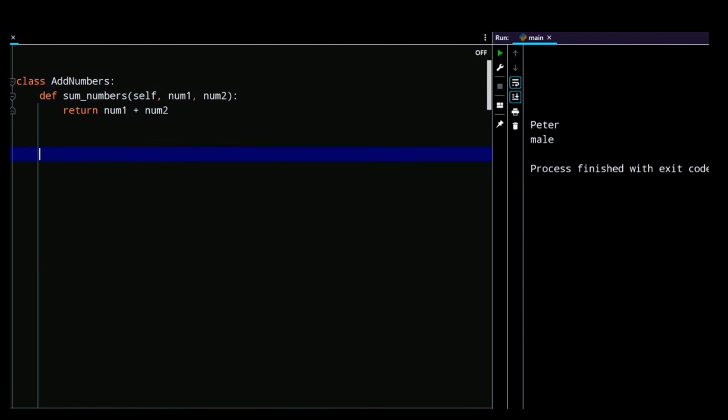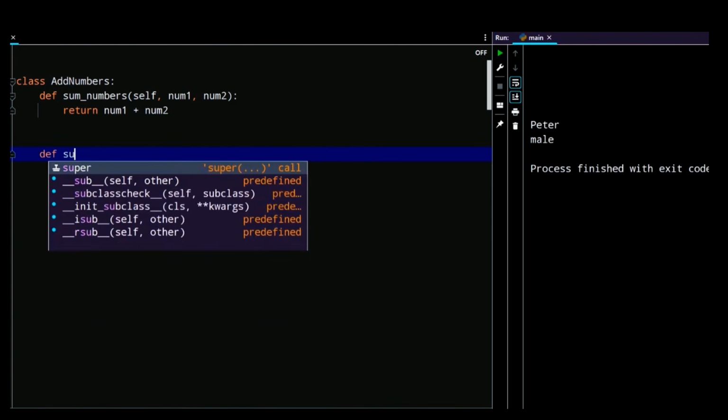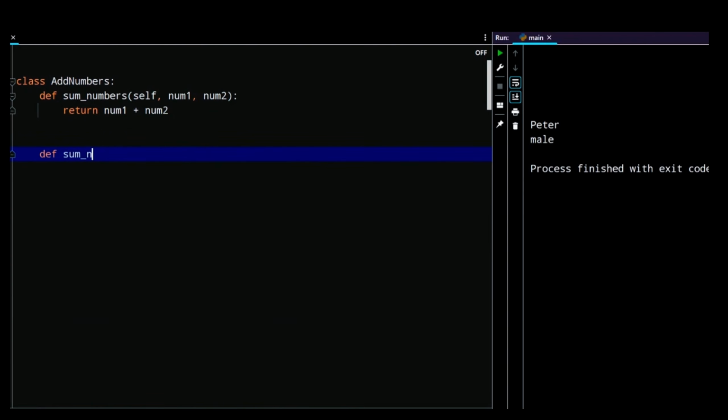Now, let's create another method. Okay, this will have the same name. So it will be some numbers. And this one takes a different number of arguments. So let's say this one takes 3 arguments. So it takes num1, num2, and num3, and it returns the sum of num1, num2, and num3.